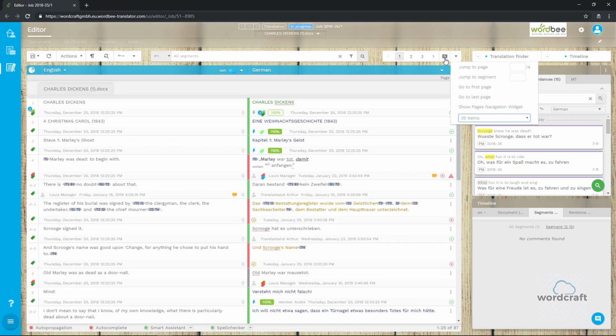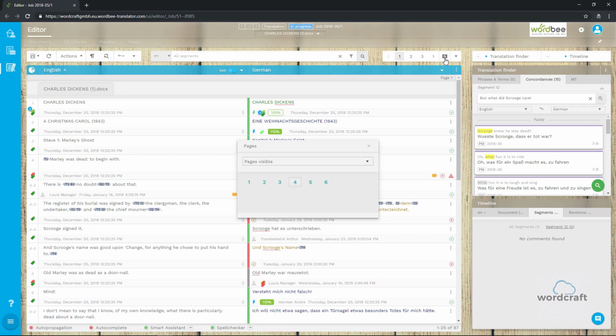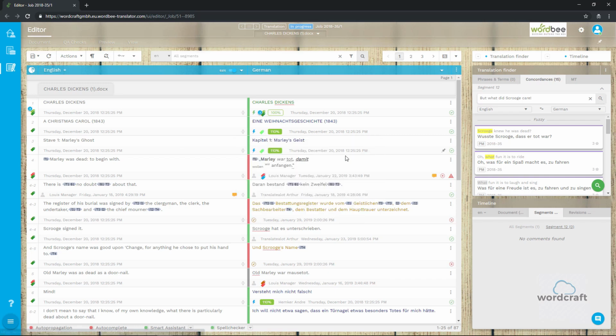This is extremely helpful when completing larger documents where segments may be split over pages. The more items per page means that you will have fewer pages to scroll through.